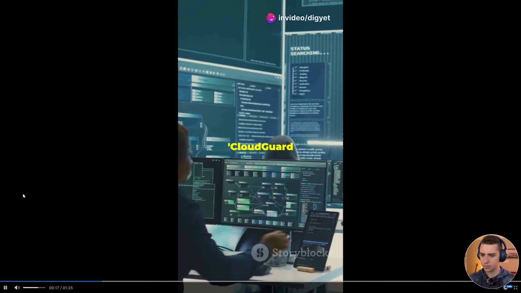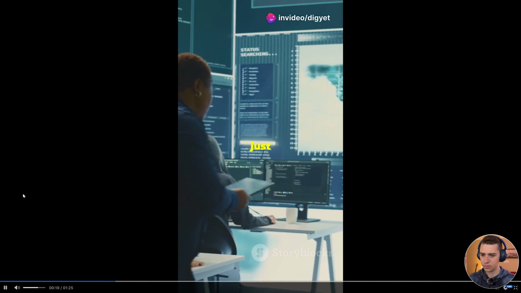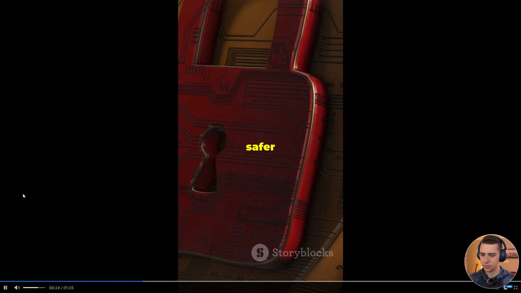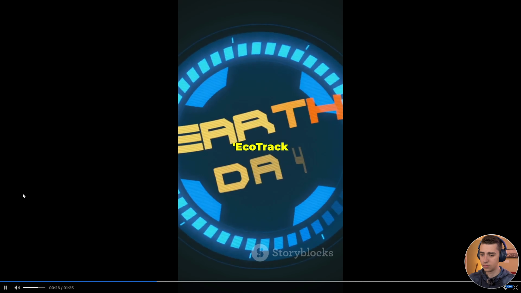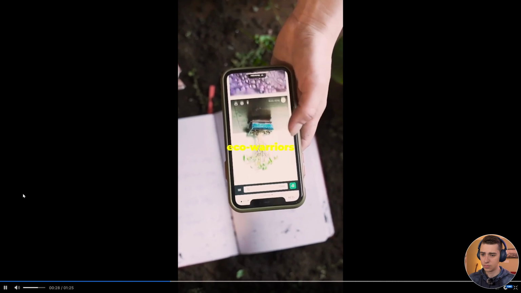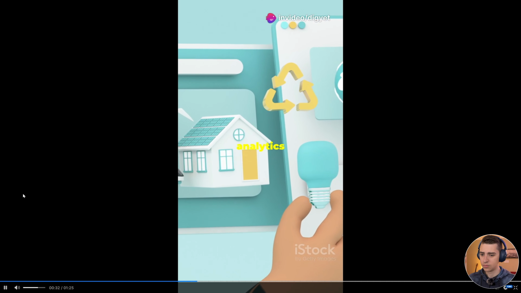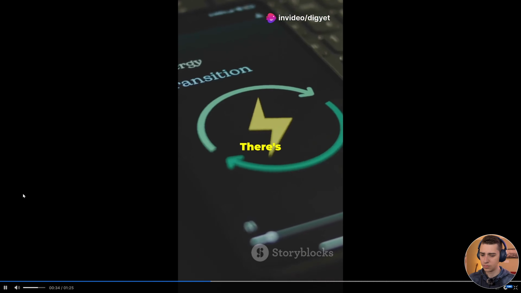Next, say hello to CloudGuard Elite. Cybersecurity just got smarter. It uses machine learning to detect threats in real time and keeps your data safer than Fort Knox. Don't forget about EcoTrack Green. This one is for the eco warriors out there. It helps you monitor and reduce your carbon footprint using intuitive analytics and tips. Saving the planet? There's an app for that.